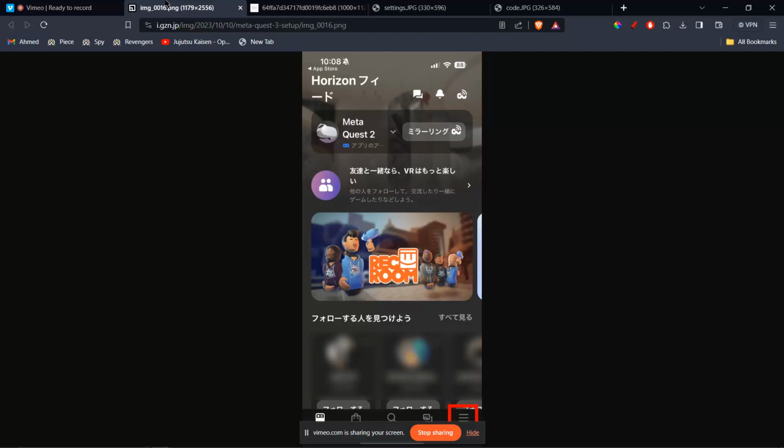I'll be guiding you guys on how to redeem store codes for MetaQuest 3. So let's get started. First of all, you're going to go ahead and open the MetaQuest app, which you should have installed while setting up your MetaQuest 3.